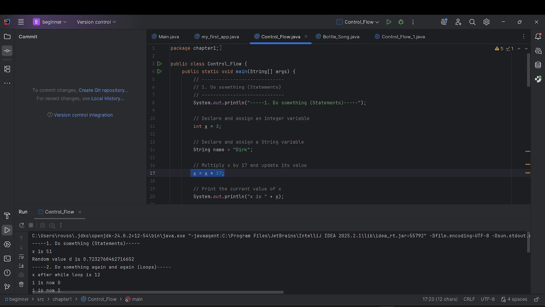Starting off, we have line 1, which is package chapter1. This just tells Java that the file belongs to the folder or module called chapter1. Next, we have our class definition, the public class ControlFlow. Here, I'm creating a class called ControlFlow. Every Java program starts with a class, as you can see over there.